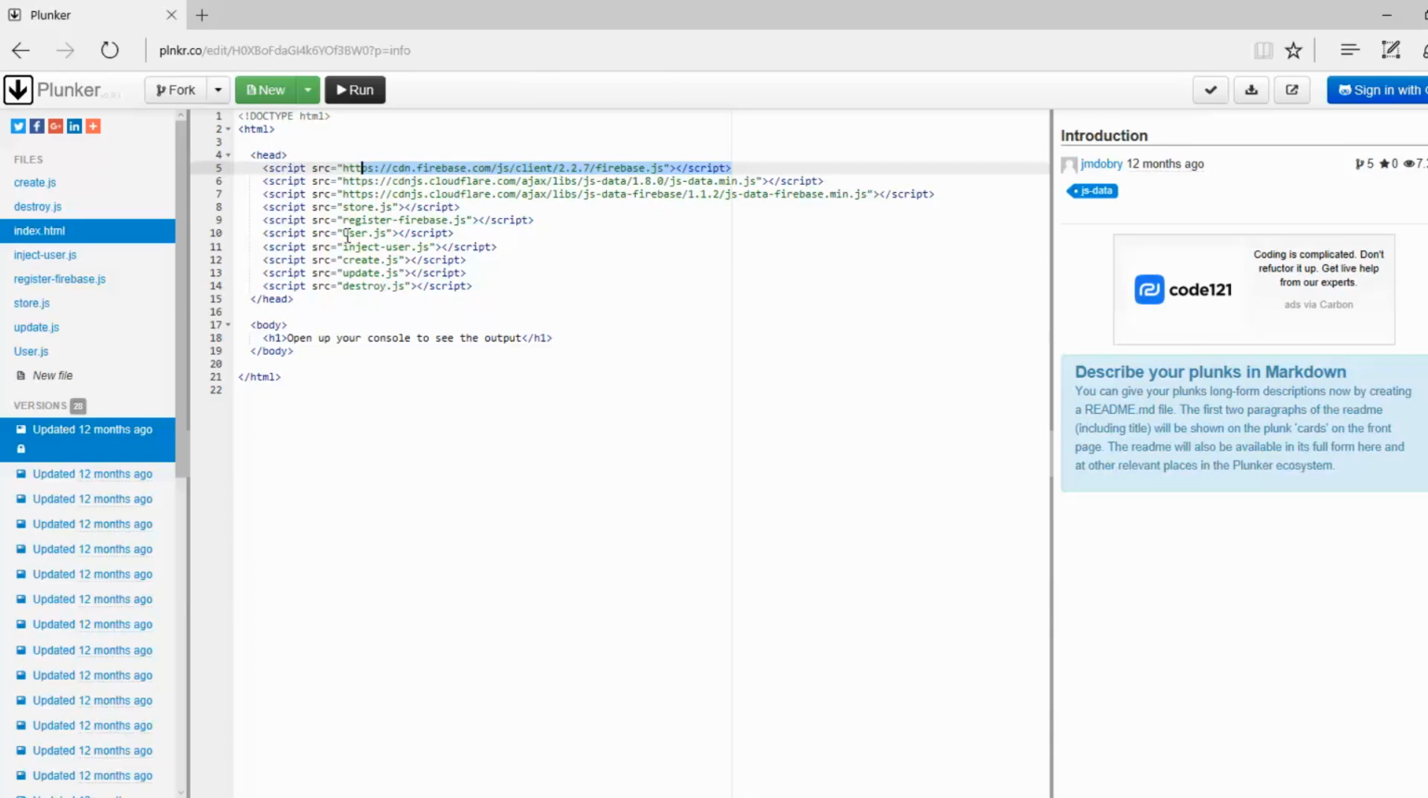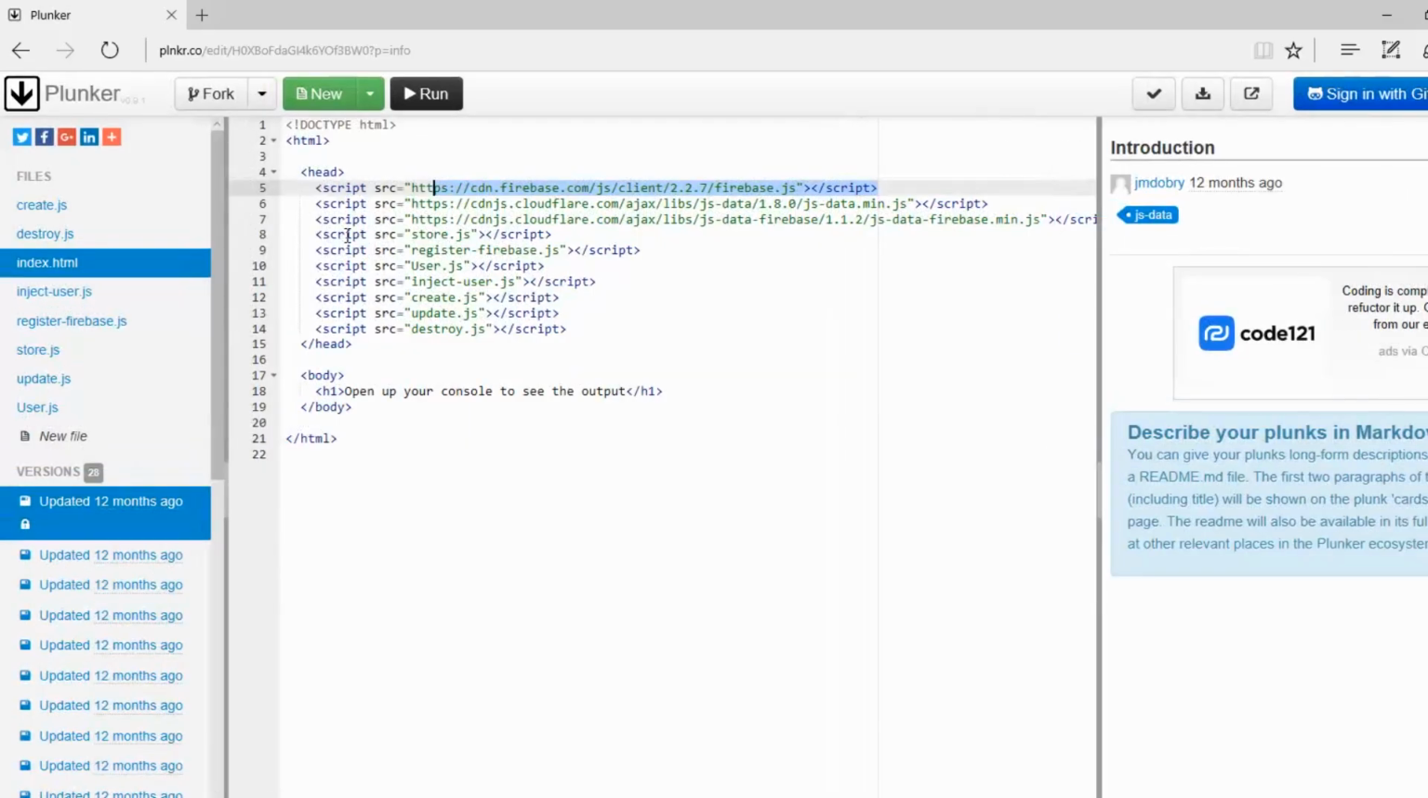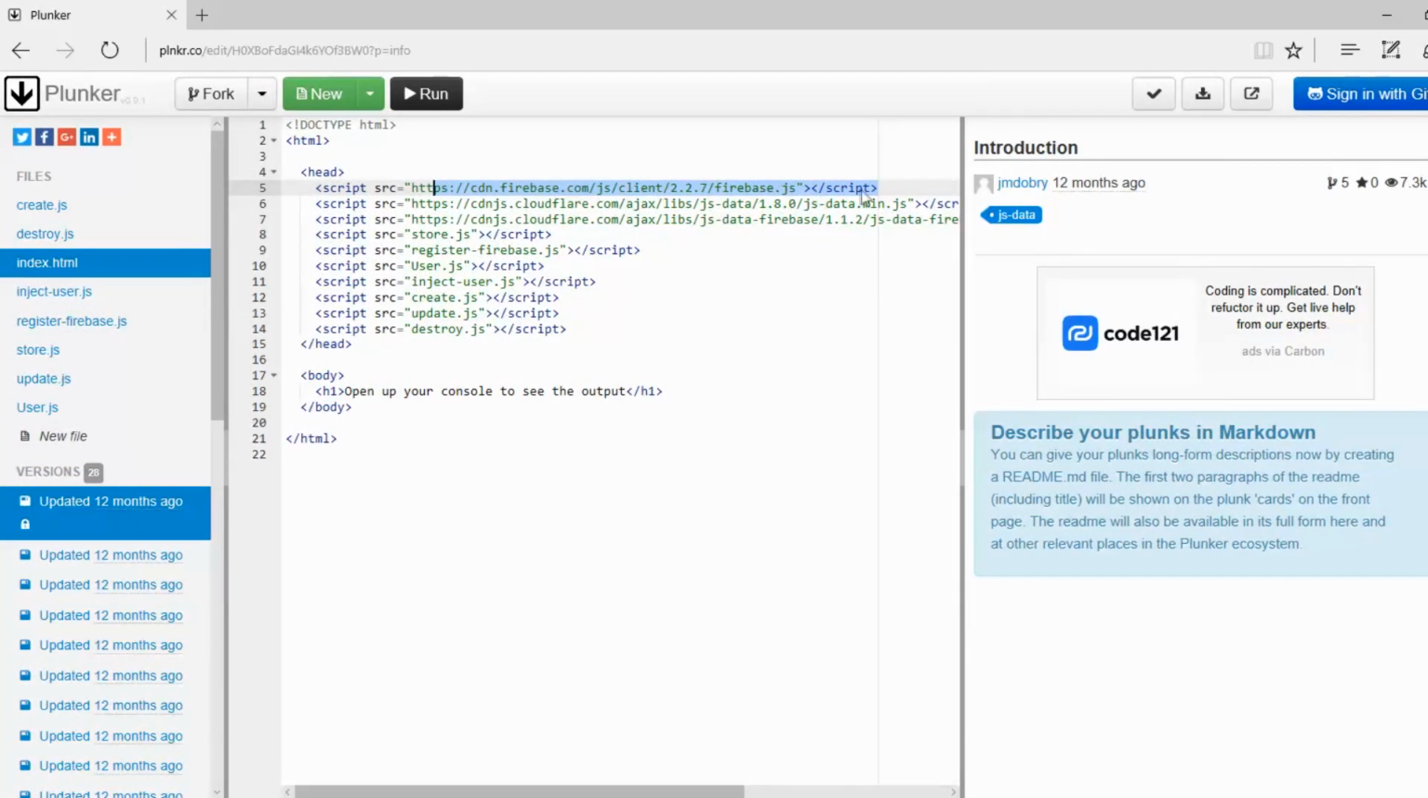Let me see if I can get my font a little bit larger for people here. So the first script reference here is what? Firebase. That's Firebase itself. And then the adapter is JSData Firebase. Okay, wonderful. What the adapters do is there's an interface defined. Like, what are the CRUD operations that JSData can do? Each adapter needs to implement that common interface. And then the Firebase adapter just translates those CRUD operations that JSData expects to pulling data out of Firebase and saving it to Firebase, and things like that.